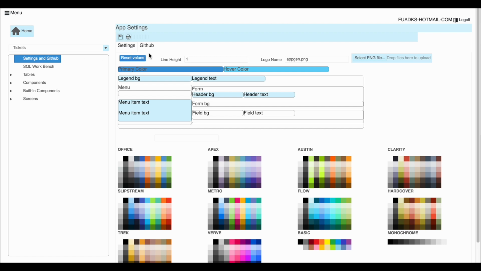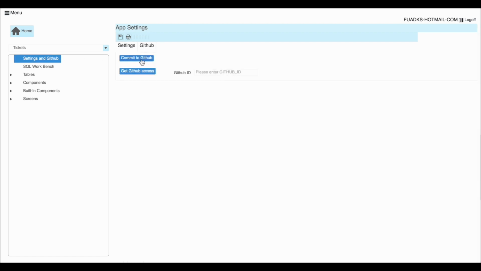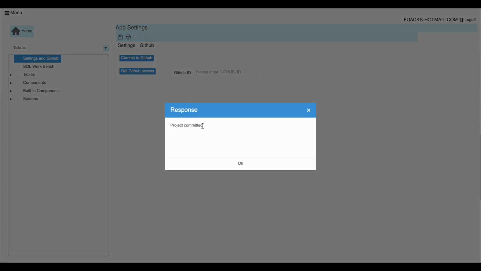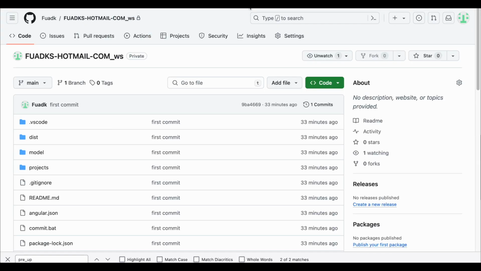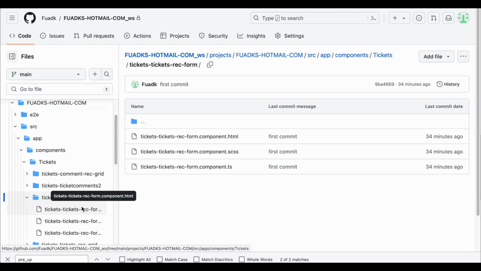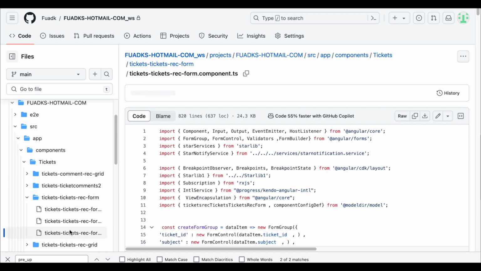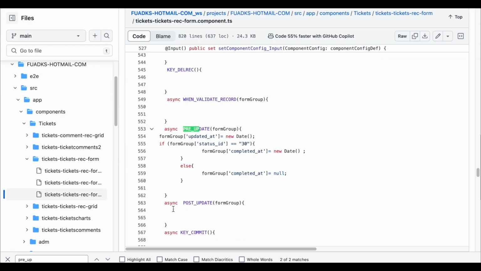To view source code in GitHub, you need to commit latest code to GitHub, add your GitHub ID. Then you will receive a mail from GitHub and you can view the source code. Let us explore the source code. We'll check the form source code and we can see the pre-update code where it is added.